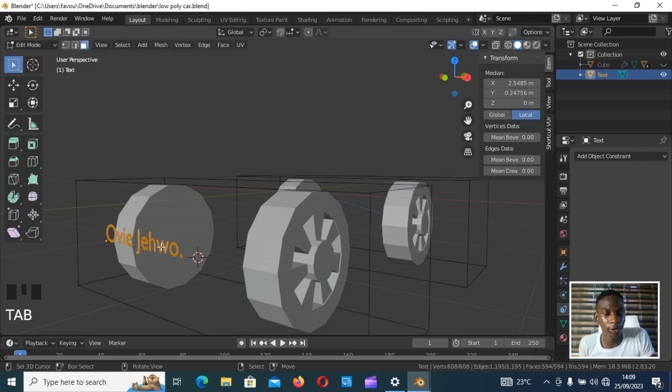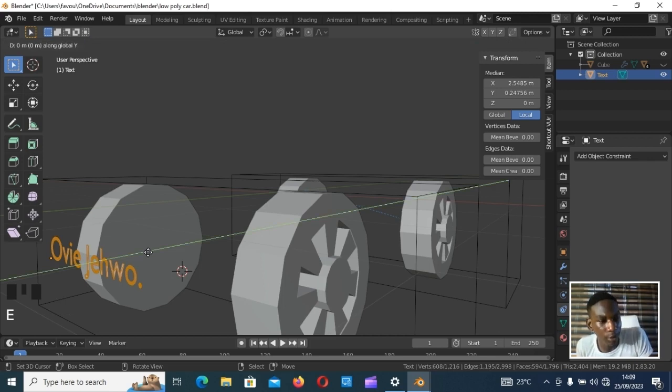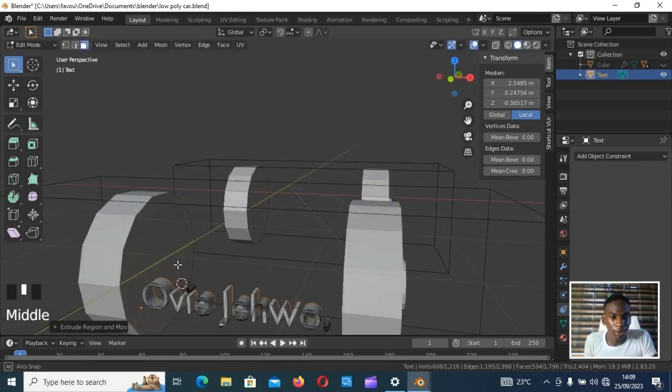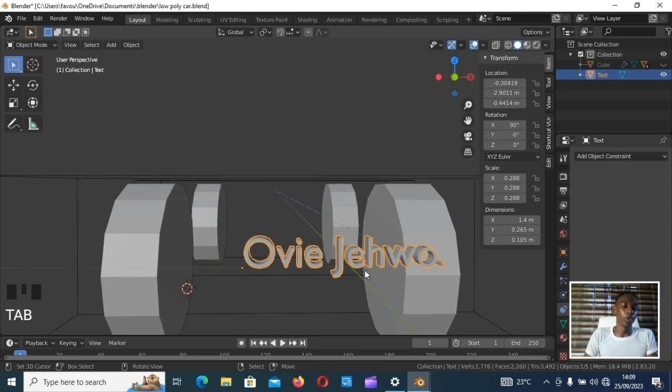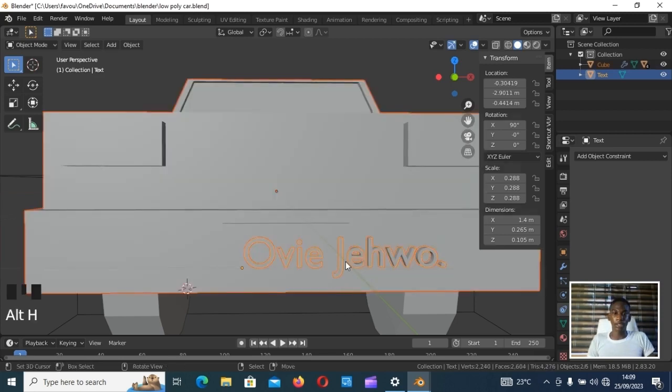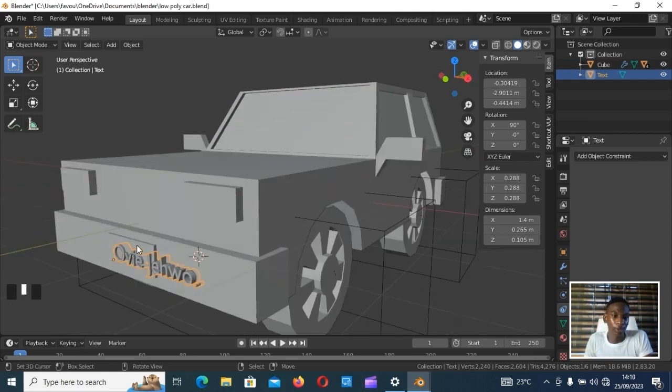While everything is selected, if it's not selected, just click on A, let's scroll in and go on E Y to extrude it in the Y axis, just to make it a little bit thicker, to something like this. Now we can unhide the cube by tapping Alt H. Now we want it to fit the space we provided for the plate number, that is this rectangle you are seeing over there.